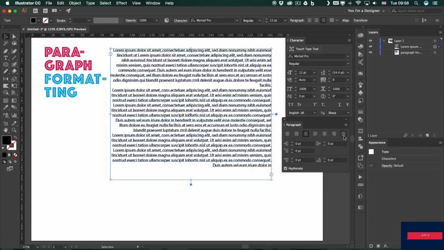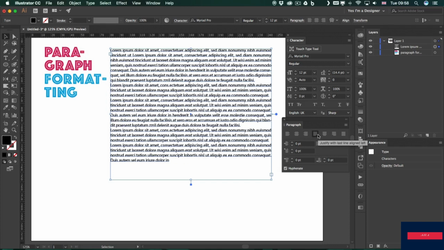And then we have all kinds of justification options. So we can justify with the last line align left, center, or right. And we can also fully justify. That means even those short lines at the end of each paragraph will be also justified, which is rarely something I would use because that can result in very ugly formatting of text. So I would normally use the justify with last line align left if I want to do justification.